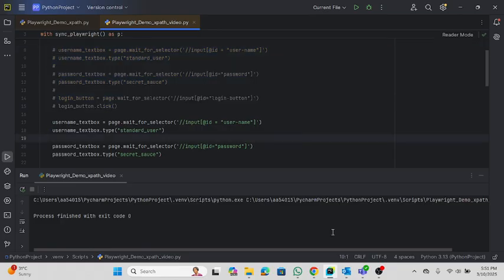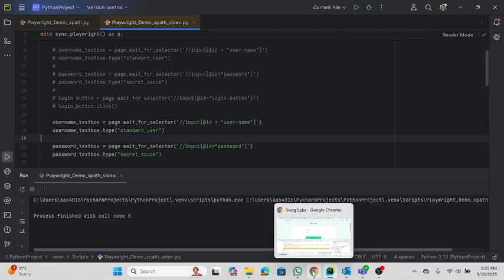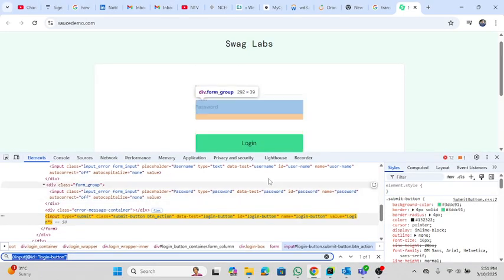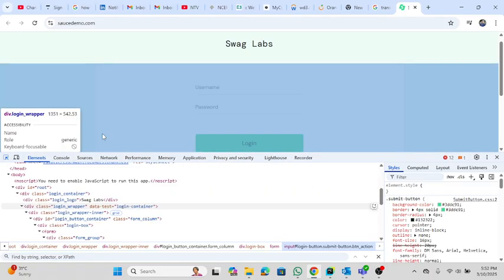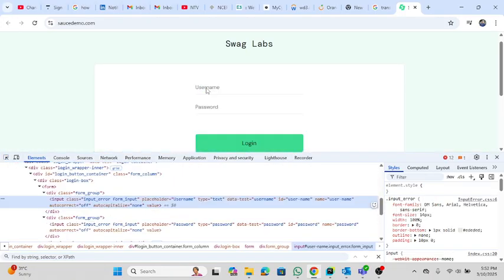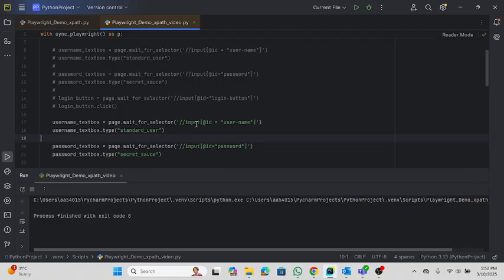Here, for the login username, what is the attribute, guys? Let us close this. Click on the username. So many attributes are there here. The tag is input. Placeholder is an attribute, type is an attribute, data-test is an attribute, name is an attribute. Here I will take data-test as the attribute, and give the input attribute value.